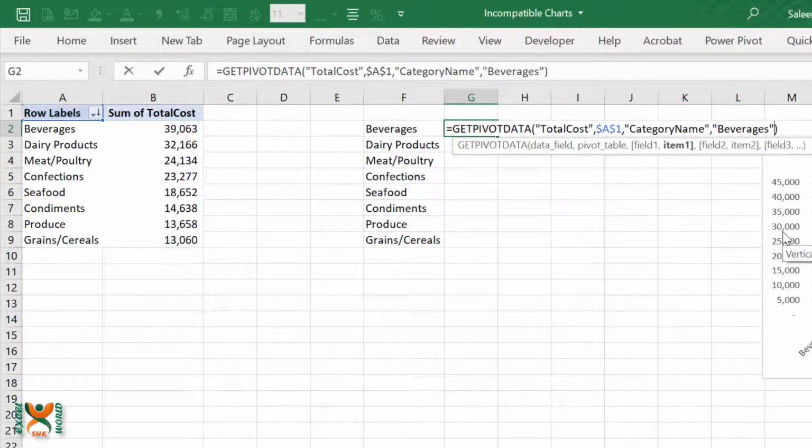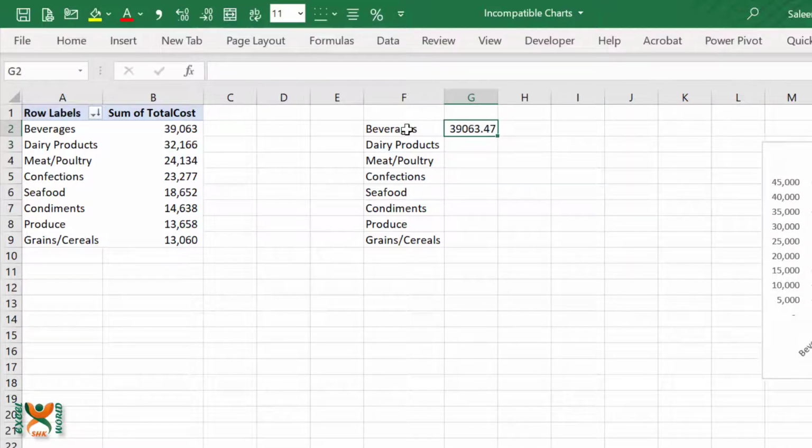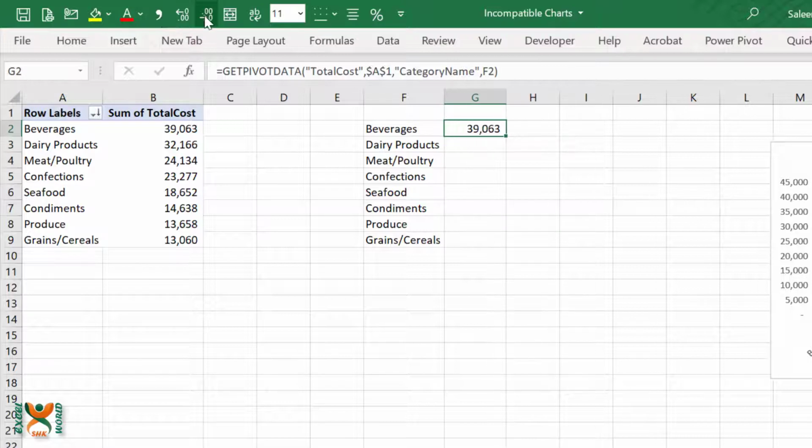We want it to be dynamic because we know that our first element should always be the one which has the highest amount of sales. We will delete the beverages name and refer to the category name we have just produced. Press enter, format this and copy it to the cells below.